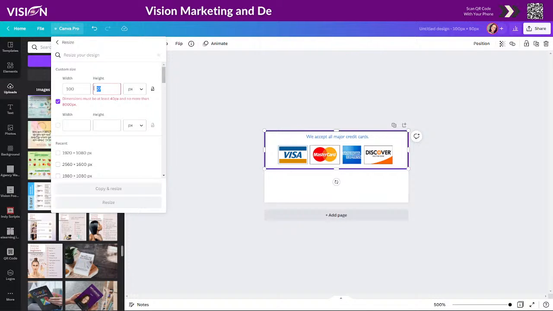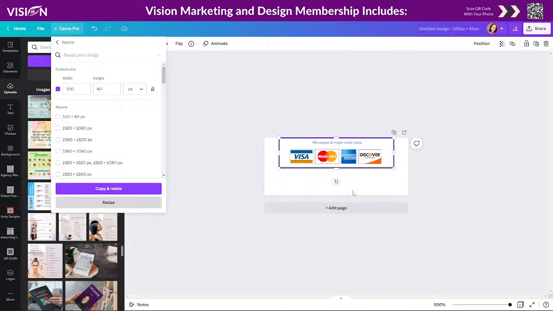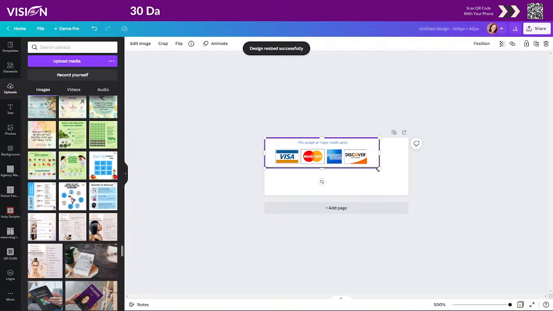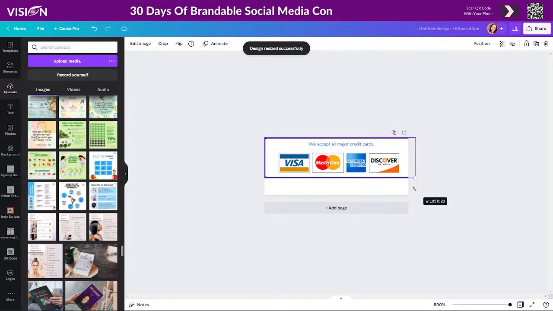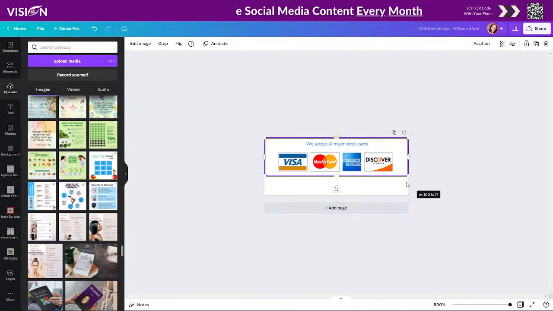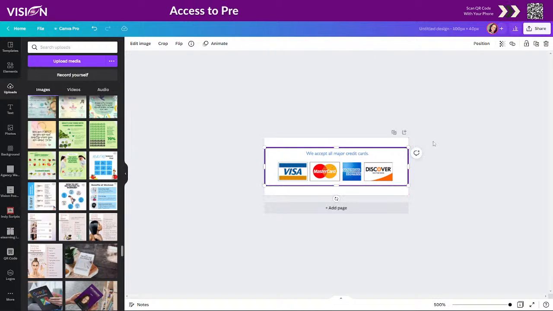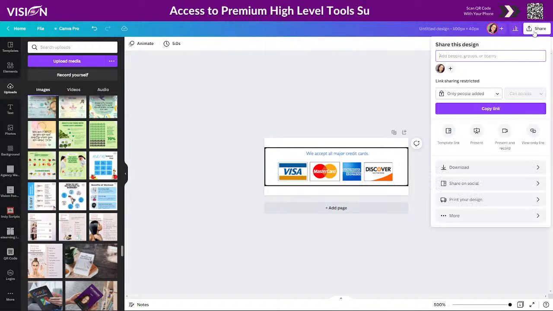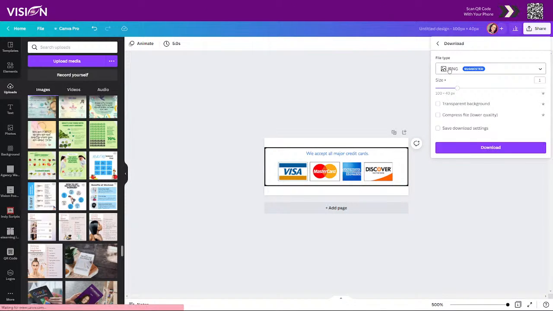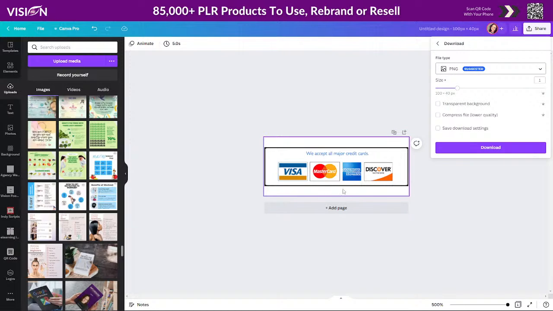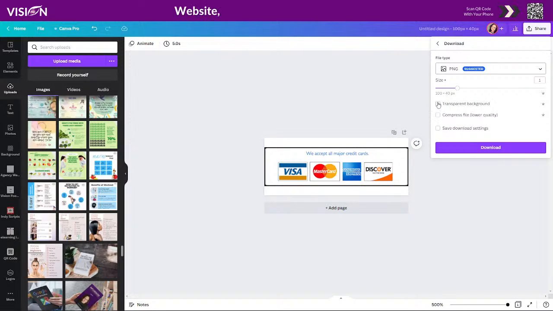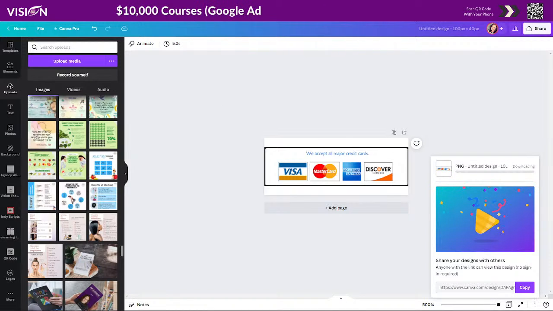Okay, so it says it must be a minimum of 40. So we're going to do resize, and then we'll stretch this out, and we'll just put this in the middle here. Okay. Now let's go ahead and download. And of course, we're going to do PNG because we want this to be transparent around there. So I'm going to do transparent and compress so that I can reduce the load speed of my website.